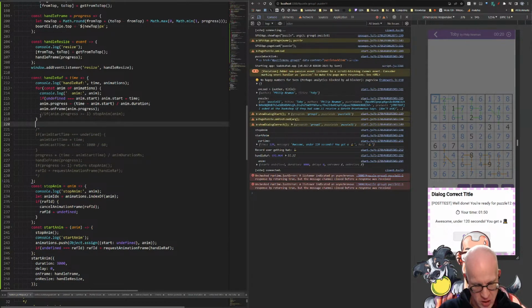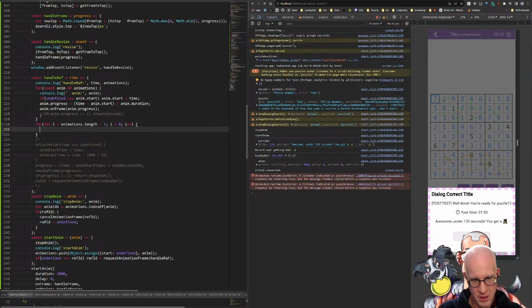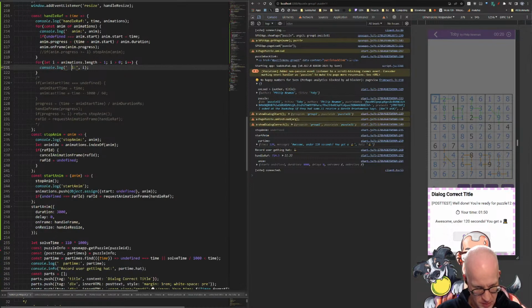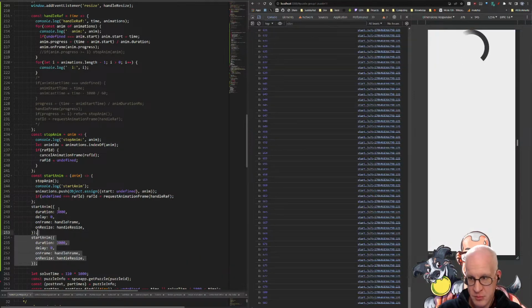Right, we'll do it here: for i equals animations.length minus 1, i greater or equal to, greater than 0, i plus. If I do that. And we'll probably want to start 2 of these animations just for testing purposes.